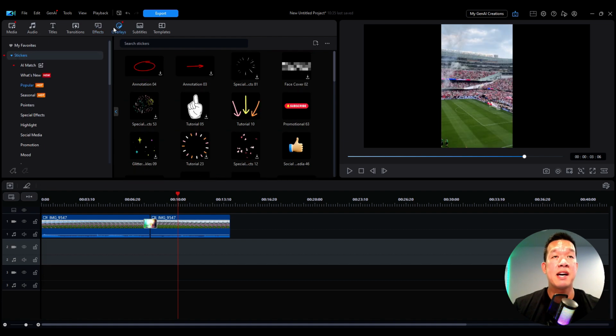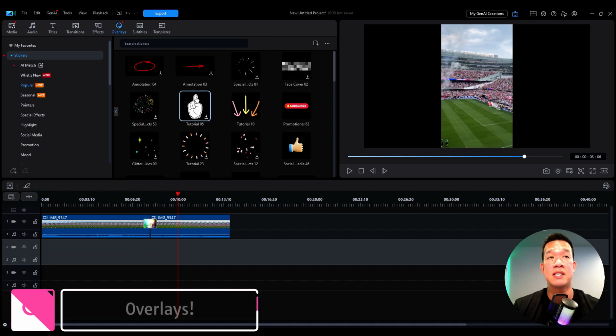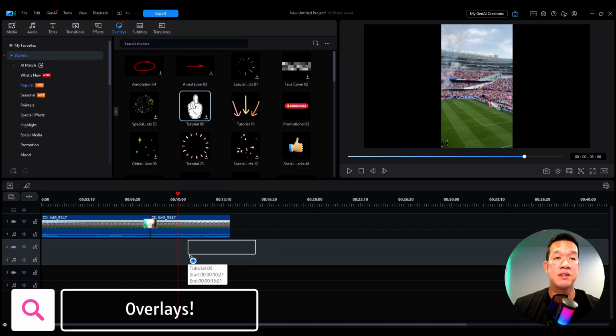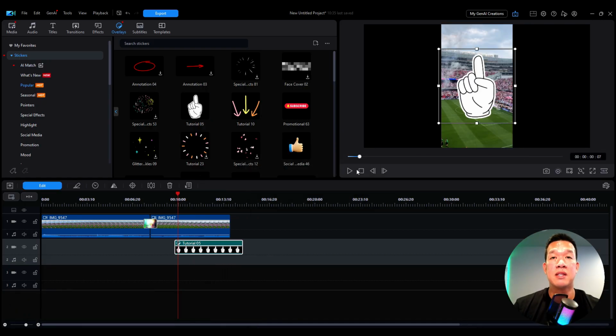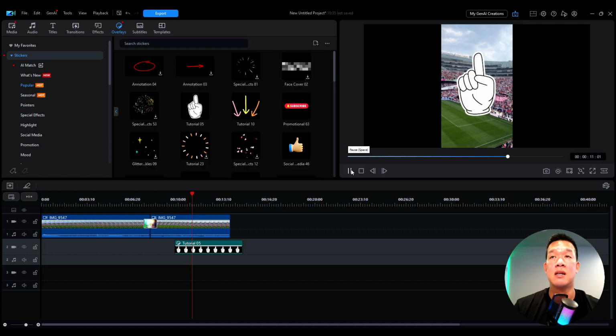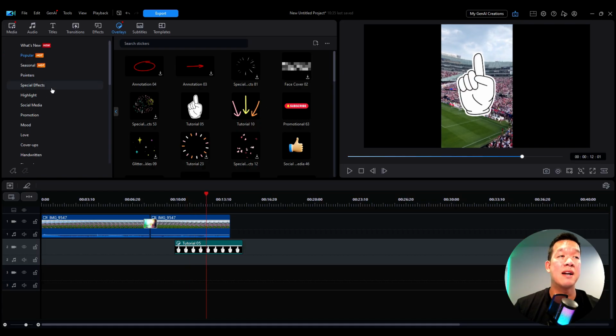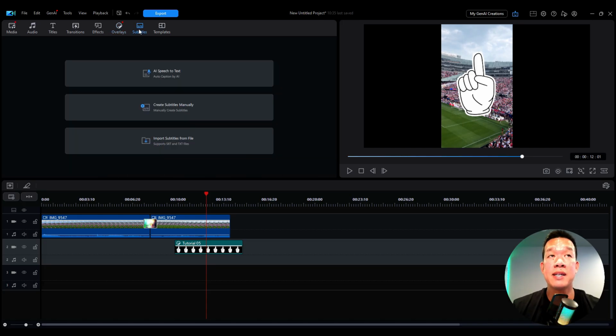Overlays is a fun one to have, just because they're little fun moving images to put onto your video here. So let's say I wanted this one, just drag and drop it down, and then you kind of see what it looks like when I press play. Yeah, just little movement there. Whole library of them, really cool. So yeah, that's the effects, and I'll take you through that one a little bit later on. Subtitles that we just went through.